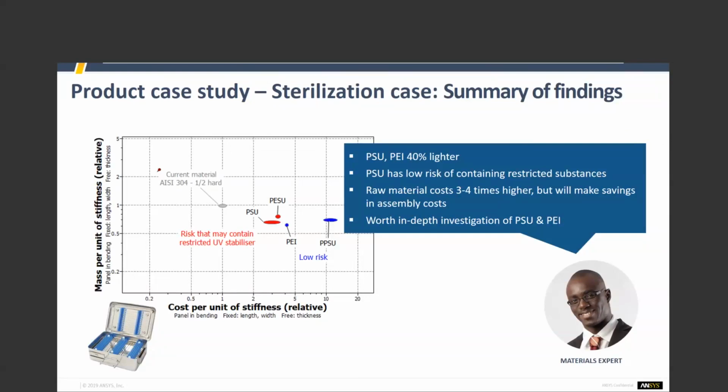The PSU specifically does have a low risk of containing those UV stabilizer substances, which could be restricted in the future. And even though both the PSU and PEI have a raw material cost that's 3 to 4 times higher, we can make up significant amounts of savings in the reusability of these because they're sterilizable, or potentially in the assembly costs. So in the future, it's worth an in-depth investigation of both these 2 materials to see if they're candidates for replacement.